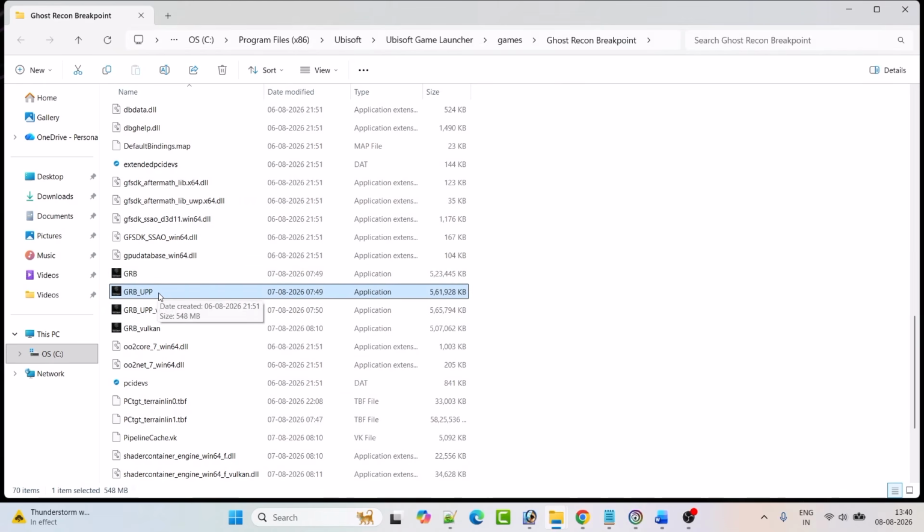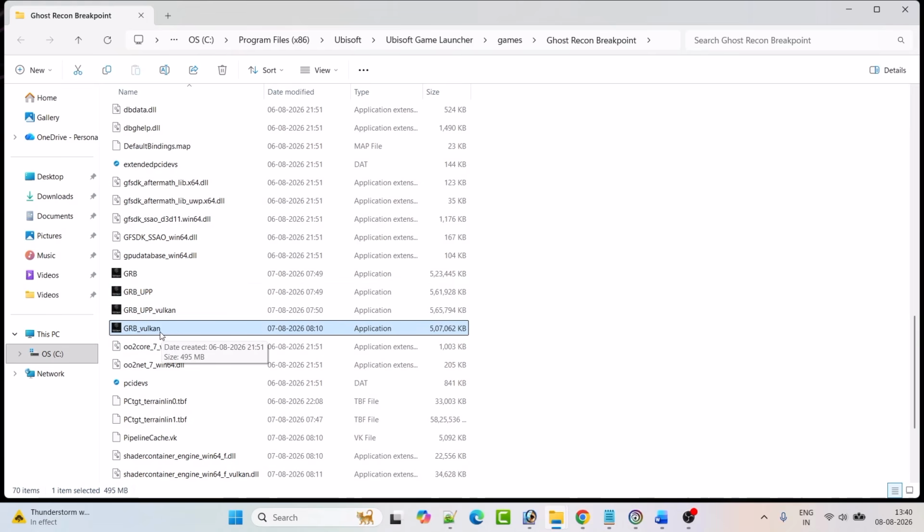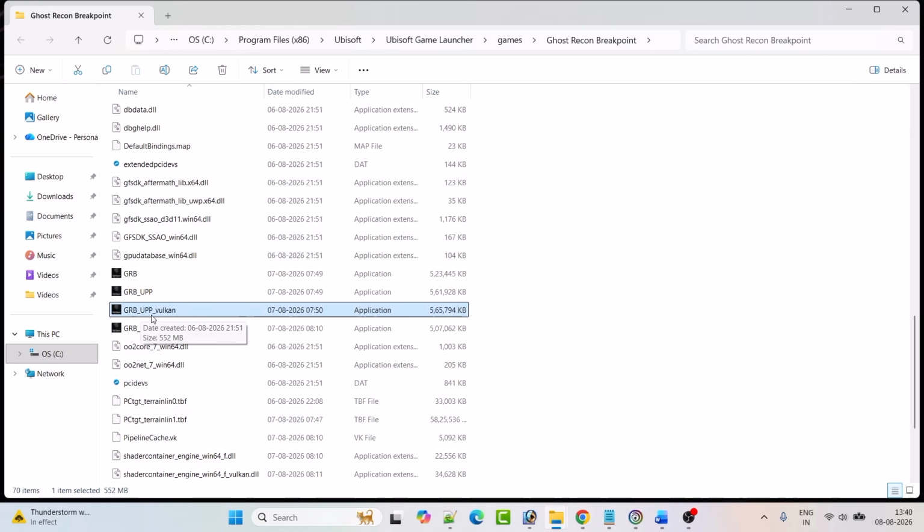Now double click this grb_upp.exe file and then try to launch the game and check. If that also doesn't work, then you can also double click this grb vulkan exe file and then try to launch the game and check. If it's still not working, then you can also try this grb_upp_vulkan exe file, double click it and then try to launch the game and check. If it's still not working, then follow other fixes mentioned in this video.